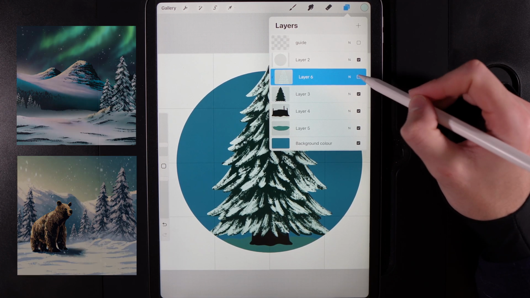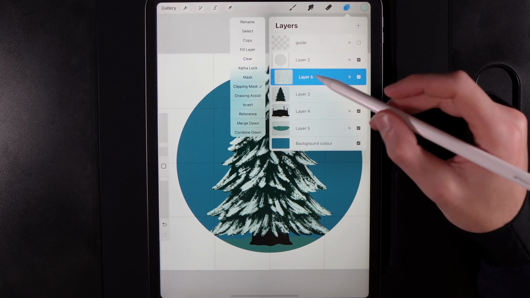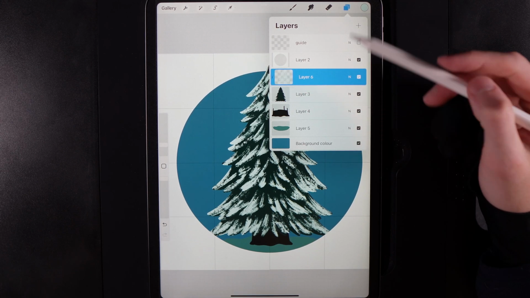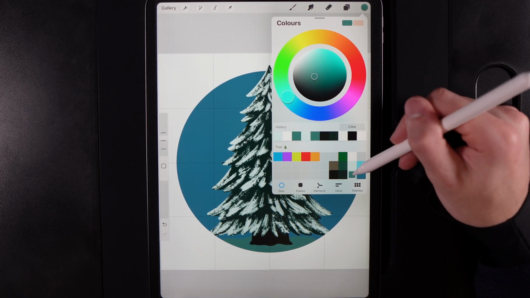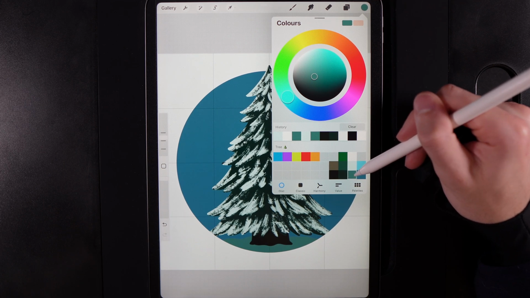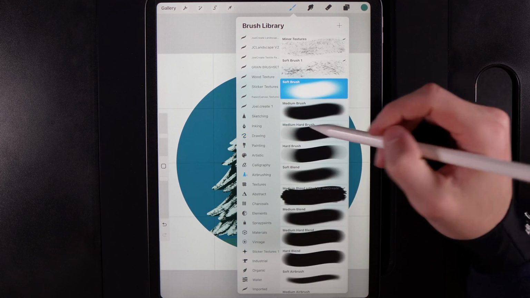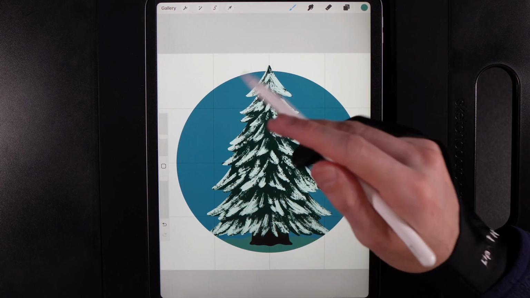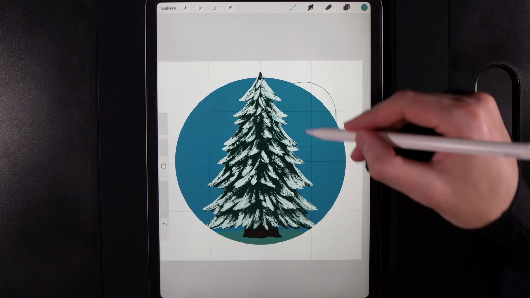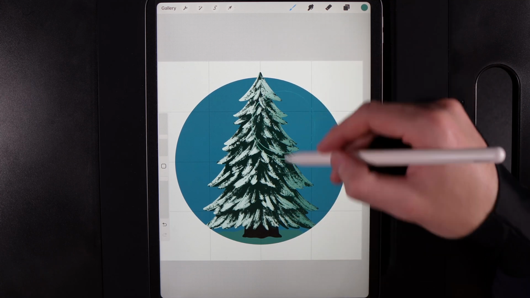Now, this layer here with all the snow on, what we're going to then do is tap on it and alpha lock it. We're then going to go to our colors and grab the bottom color in the second column from the right. Then we're going to go to our brush. We're going to change it to airbrushing and the soft brush. And with a brush size probably around 18%, you're going to go down the right hand side and just shade in that side of the tree.